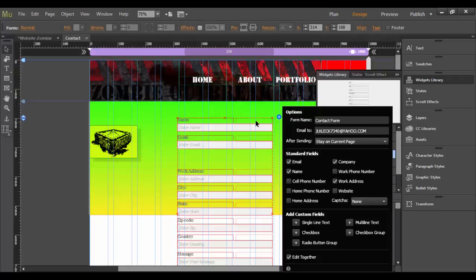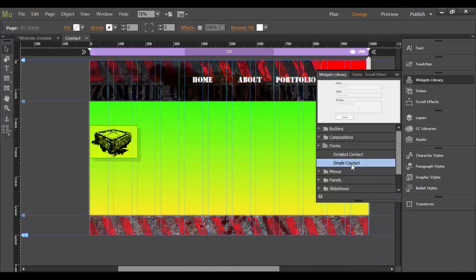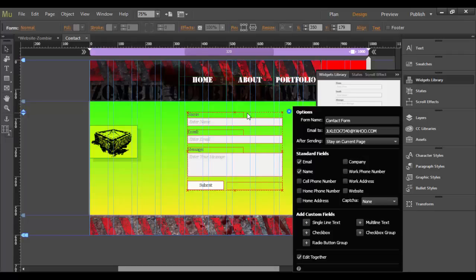So I'm going to select this and just delete it real quick, and we'll open up the simple contact form, drag it out here on the stage, and you can see those same check marks, they're just unchecked right now. If you check them, it would expand and add those fields. You can actually add custom fields down here, depending on what kind of things you wanted to add. Just click on the little plus symbol here.